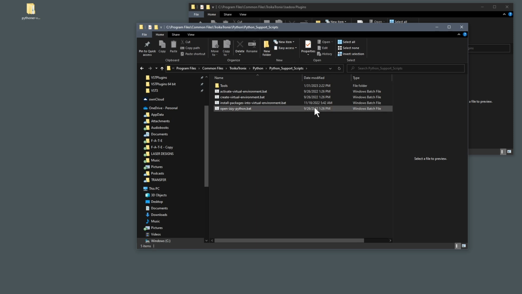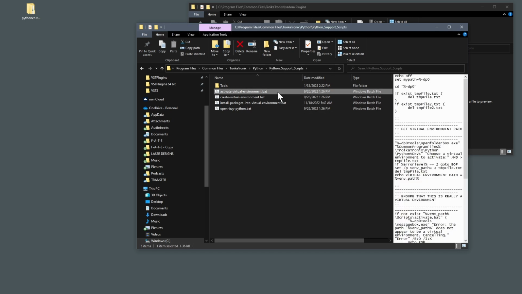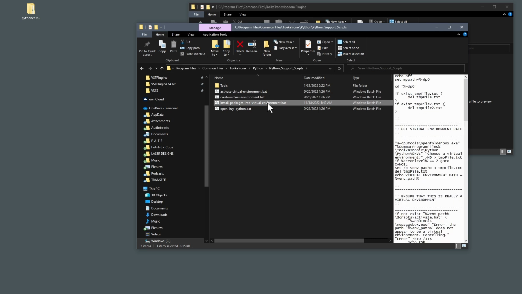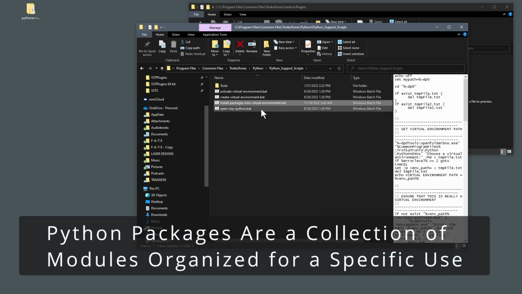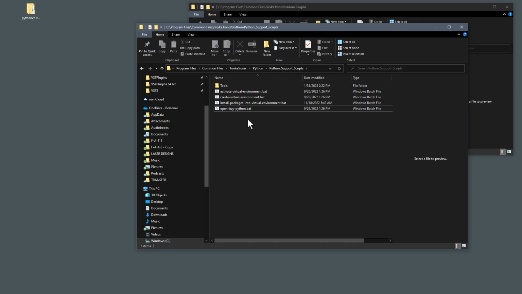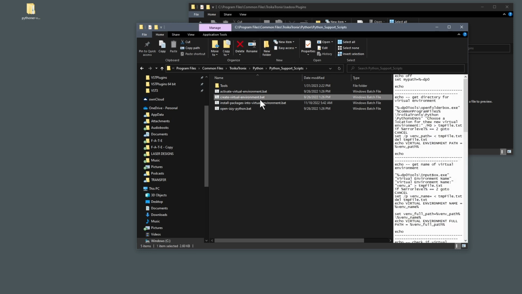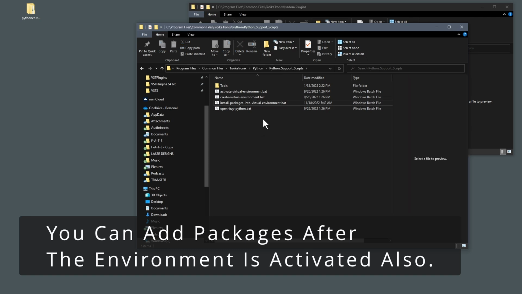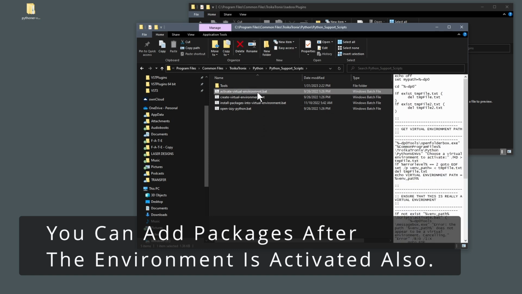And here we have scripts that will activate a virtual environment, create a virtual environment, install packages into a virtual environment, or open the Isadora built-in Python. So, quickly, the order that you would normally run these would be first to create a virtual environment, then to install any modules that you want in that virtual environment, and then to activate that virtual environment.